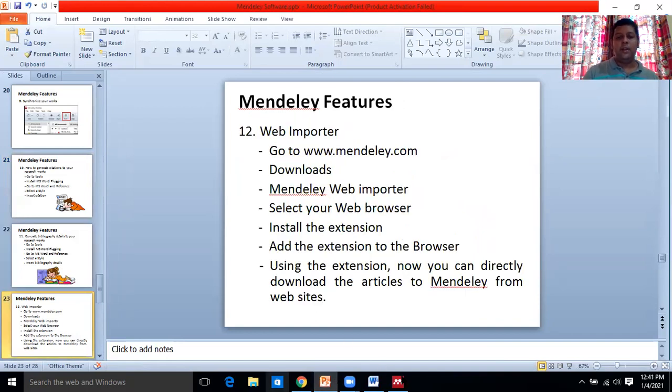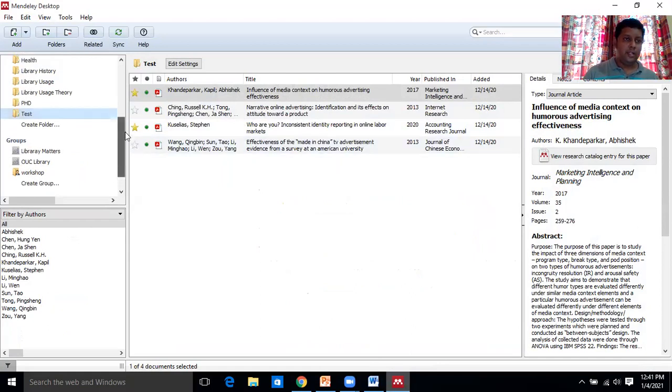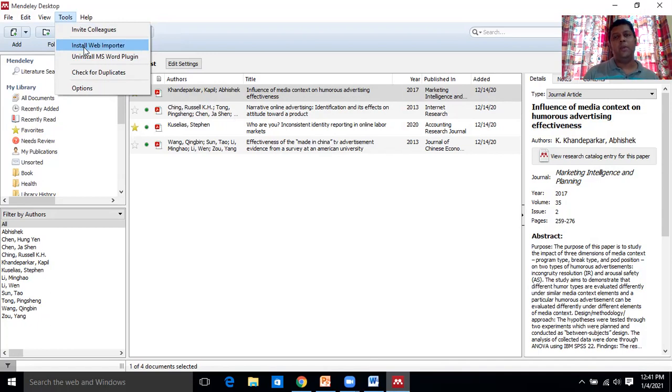Now, web importer. In the Mendeley software, there is a tool called web importer. When you go to the Mendeley desktop version, you can see inside the tools, there is a tool called install web importer. After you install this web importer, it will install a small add-on to your browser. Then when you are reading a document through your browser, if it's a PDF document, without downloading it to your desktop computer, you can directly extract that document and upload it to your Mendeley library. Without downloading to your computer, you can directly save to the Mendeley library by using this install web importer tool. It is not very important, but you can try it.